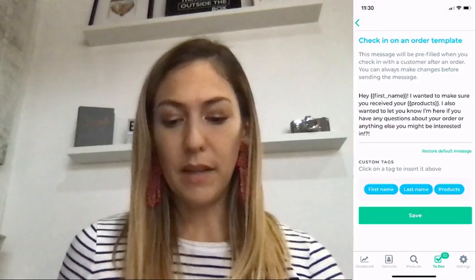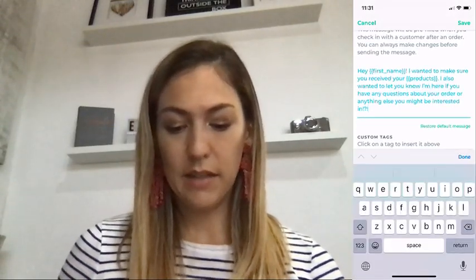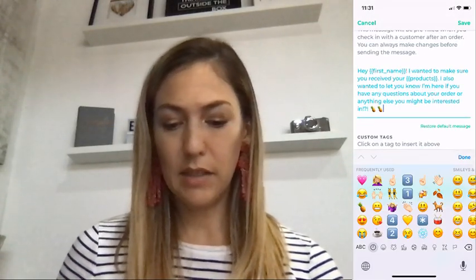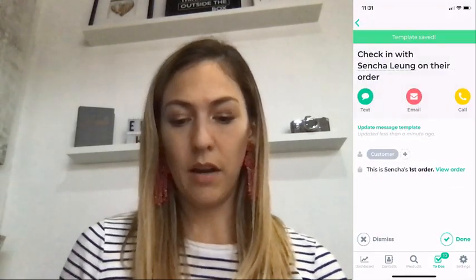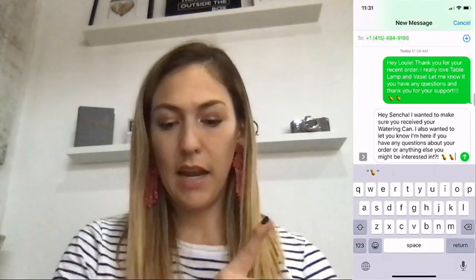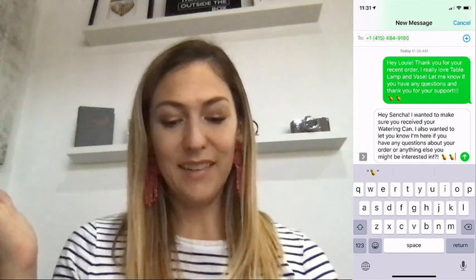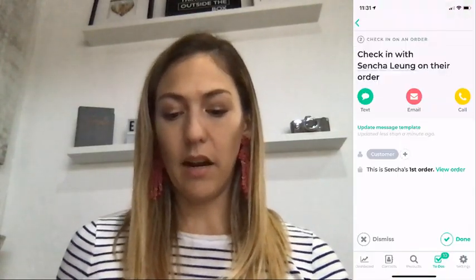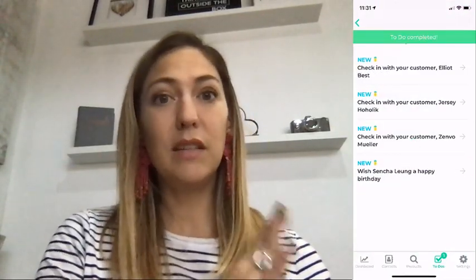Same goes for here. If you want to update your message template, let's say I wanted to add some pineapples, because again, we love the pineapples here. I can save it and then send it right off to Sencha, just saying, hey, I wanted to make sure you received your watering can. I want to let you know I'm here if you have any questions about your order, anything else you might be interested in. And so send that off. Modify those templates to meet your needs.